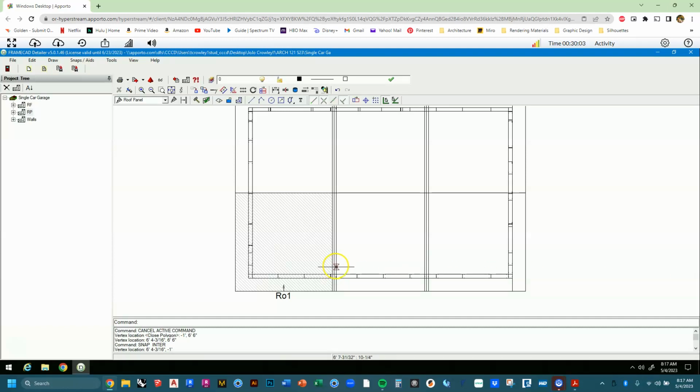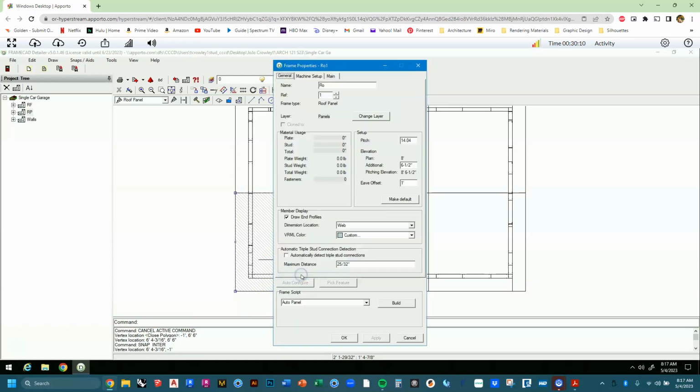So I'm going to hit escape a couple times. I'm going to click on R01, right click and hit properties. In the general tab, I'm going to change the frame script. Actually, I just want to make sure that it says auto panel. I'm going to click on the make default checkbox.